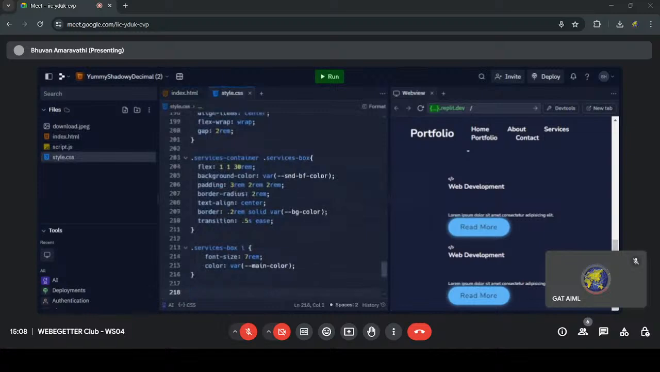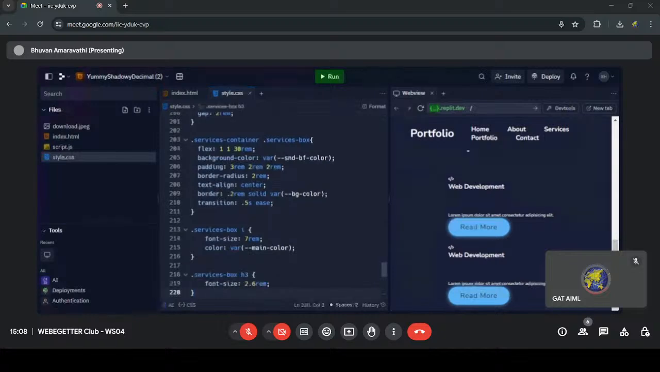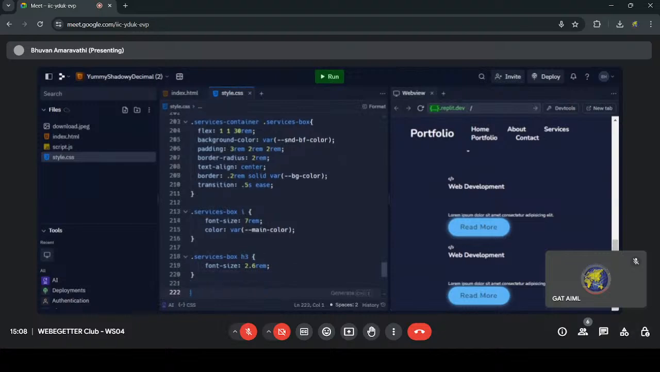Next, for the service box h3 tag, let's give it a font size of 2.6 rem, and the service box paragraph will have a font size of 1.6 rem and margin 1 rem, 0 and 3 rem. So let's run the program.